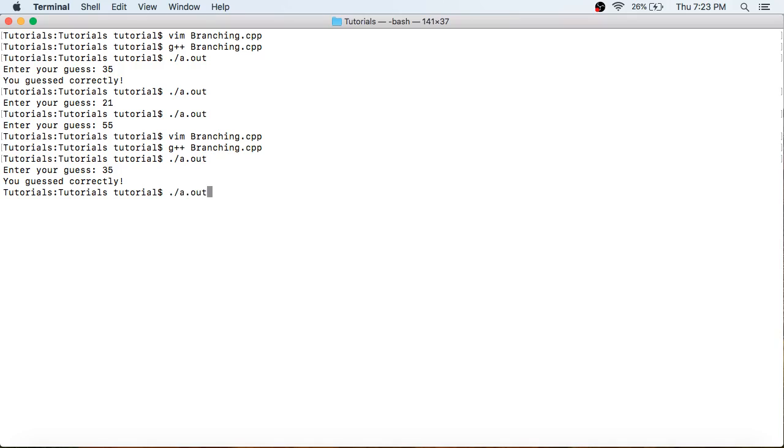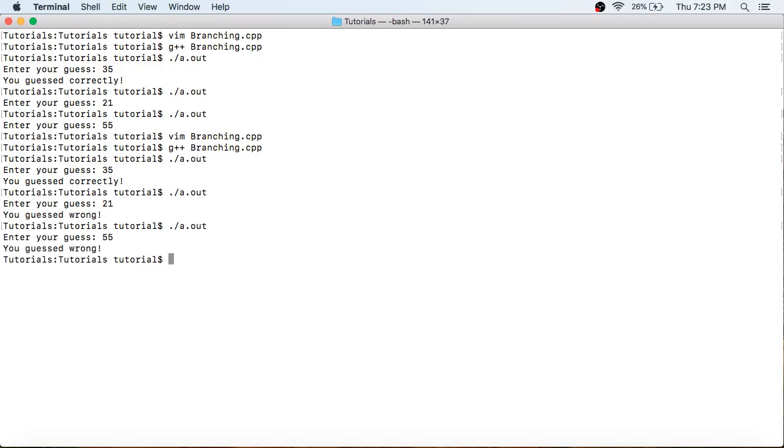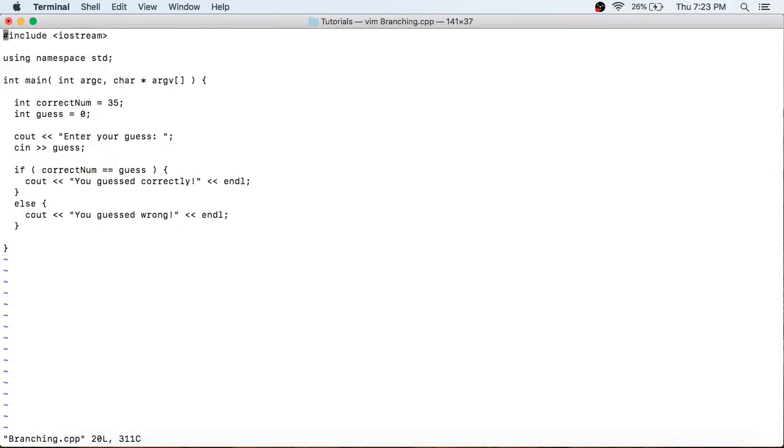But now let's run it again. What happens if we enter 21? Now instead of just skipping and doing nothing, it says you guessed wrong. And we can do this again with a larger number, 55, and same thing. So if we enter anything besides 35, it'll say that you guessed wrong. And so this obviously adds functionality to the program and makes it better. But we can do even a little bit better and give the user a little more to work with.